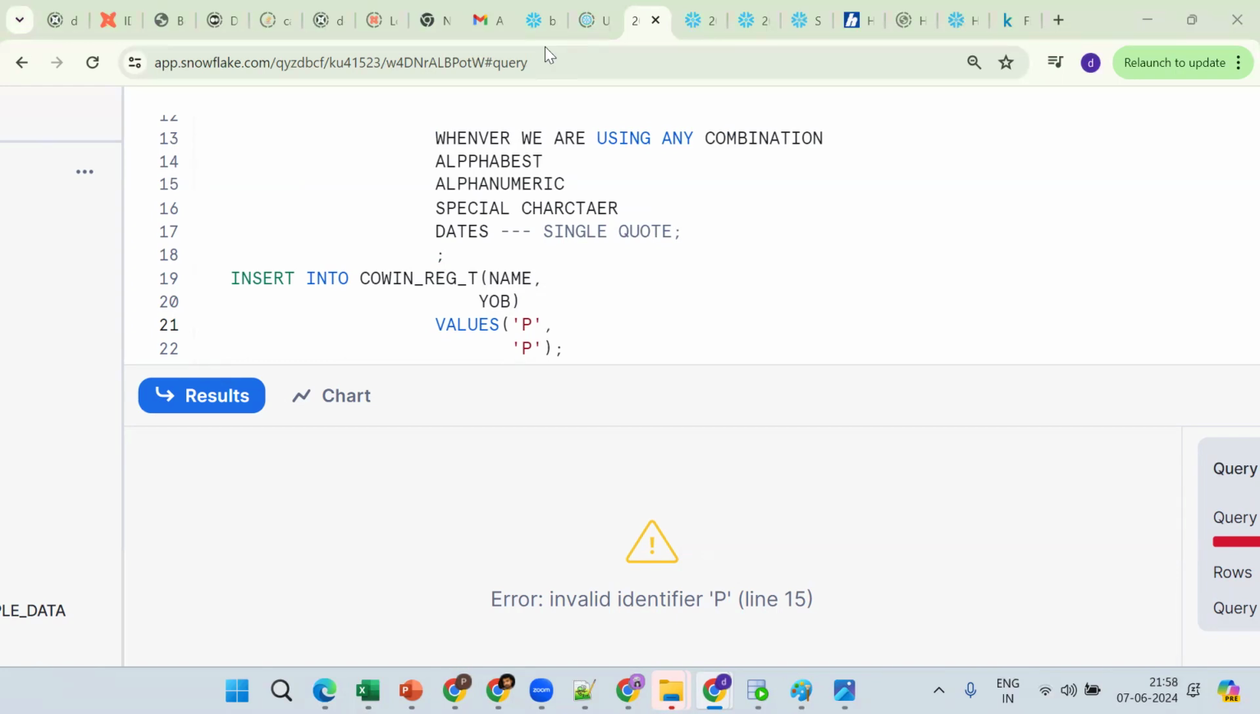Suppose this table was created by somebody else. How can you prove it? I will see the DDL. We can go for it directly. DDL is fine. See what happened. First, there is a message: numeric value P is not recognized. Suppose I put PRAVEN, Kumar. Now see what happened.